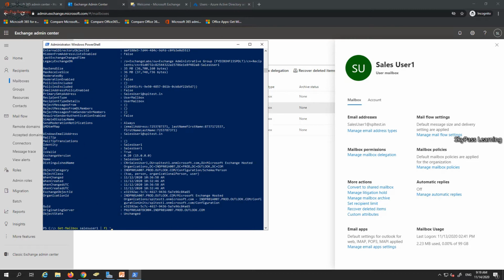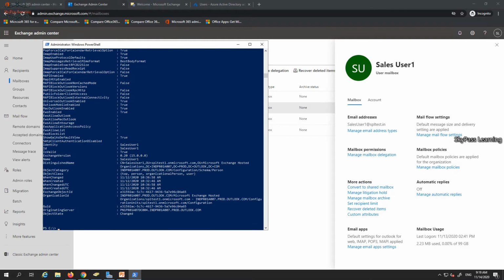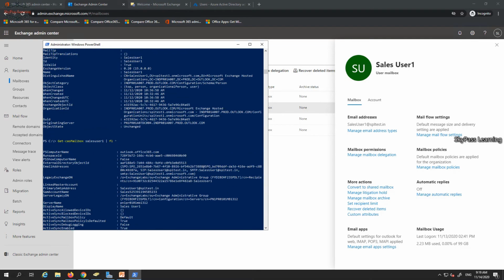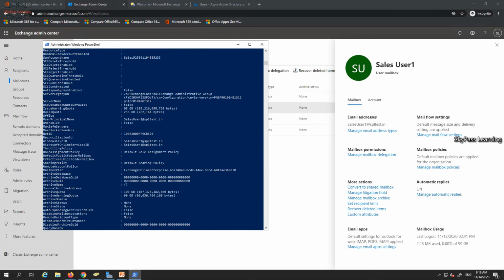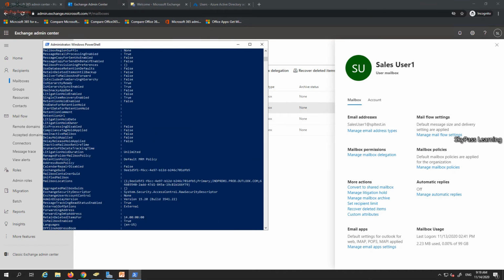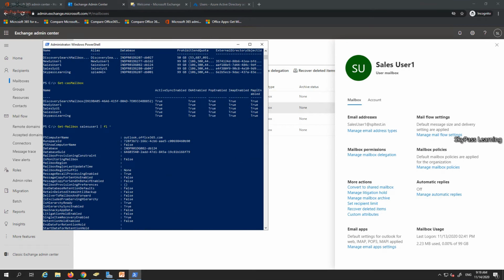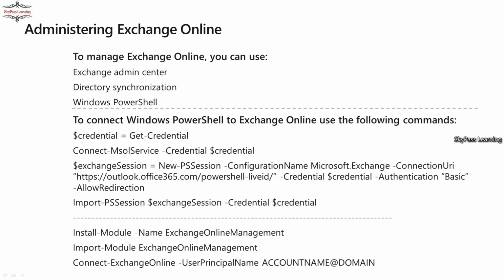If I go and use the same command with CAS mailbox, I'll be getting the client access mailbox detail. You can see this is the short detail of this, and if we go with the mailbox detail, it will show me the entire structure related to a specific user mailbox. So these are the two ways to manage or administer the Microsoft Exchange environment. This one is the old legacy method. Now it's not recommended to use, and the best is to use the Exchange Online Management module.